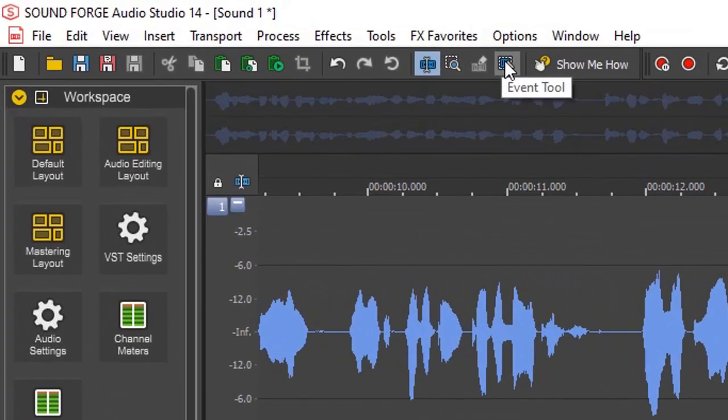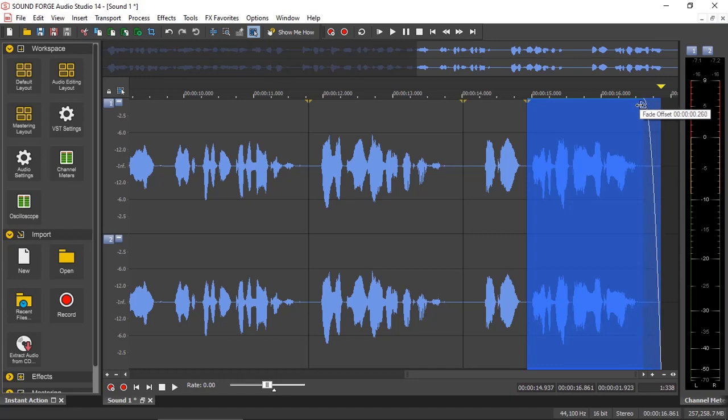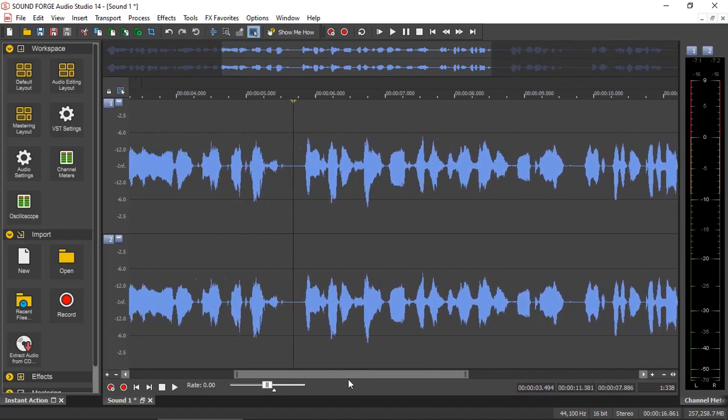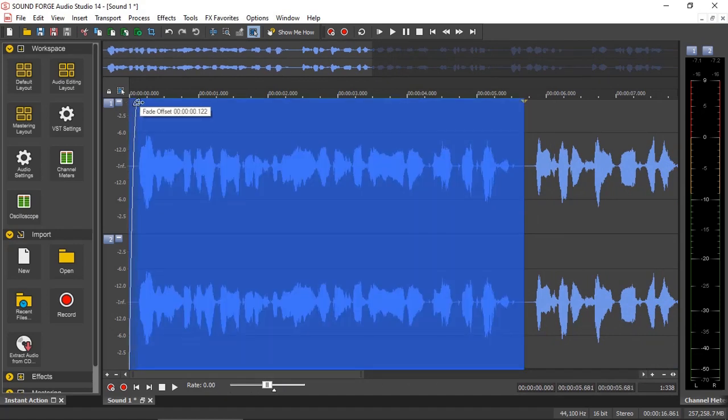And then here's something that we can do. We can go to the event tool. Finally, go into events mode. And then going right to the top corner, as you can see, it says fade. Now we can actually fade out that section. And we can also do fade in.